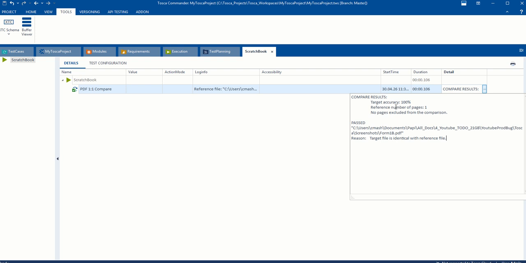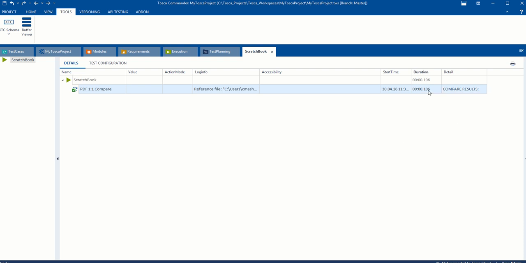Comparison result, target accuracy 100%, reference number of pages, there is only one page, no page excluded from the comparison. Okay, passed. This is the location and the reason: target file is identical with the reference file. So yeah, complete report is here, right? And you see the duration of comparing the two PDFs, in milliseconds, in 100 milliseconds, Tosca is able to compare two different PDF files.